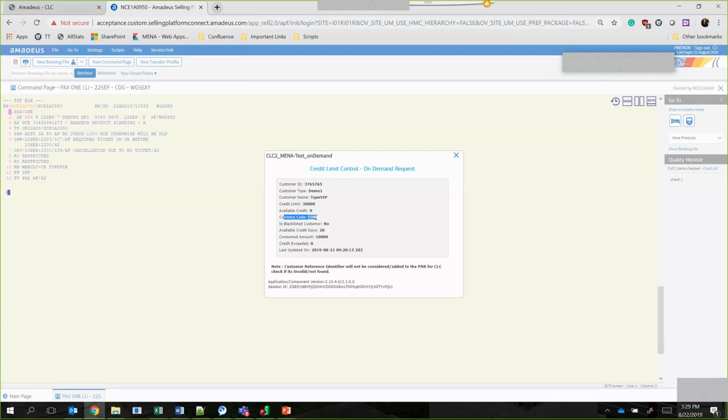And then you have the currency code. You have information if the customer is blacklisted. The credit days, this is what I was referring to for the grace period check.